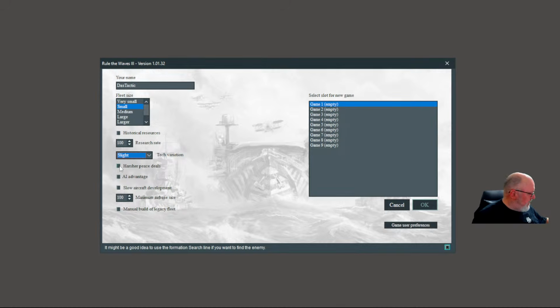I like to have harsher peace deals on. It just means peace treaties can be harder, with more territory lost. So that's a good one. I won't play with AI advantage, which is a 10% budget advantage to AI nations. Slow aircraft development, I tend to play with that one on as well, because I just like the ships, to be honest, personally. Maximum airbase size, set this to 40 or 60 if you want to dial down the power. Yeah, so let's actually do that one. Let's just change that one to say 50. So just put a 50 in there.